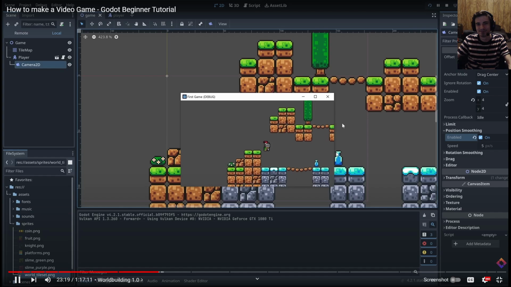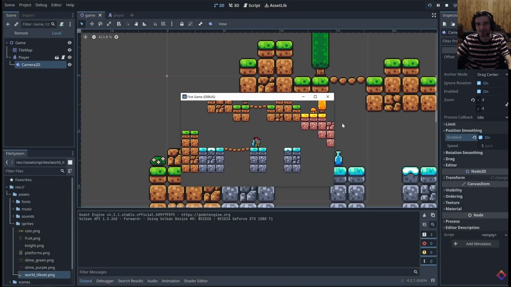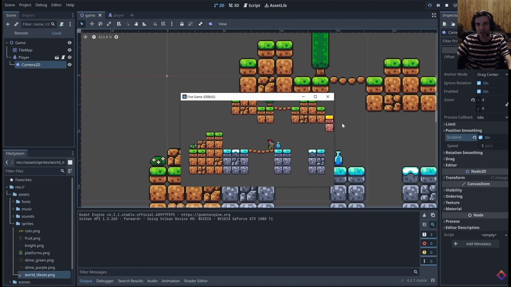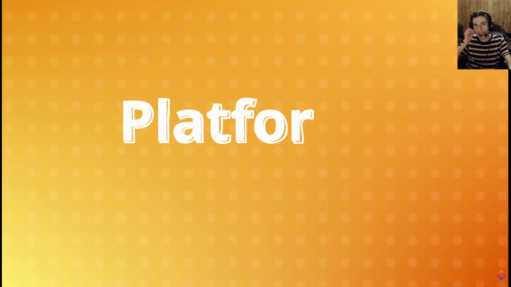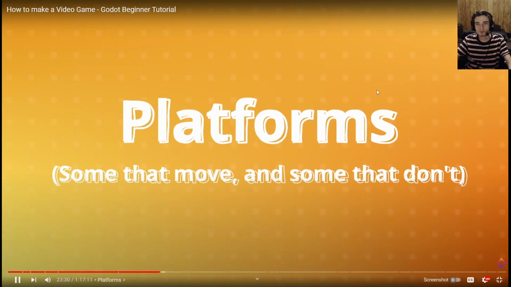Awesome. So now we have a first draft of our game world, but so far everything is stuck to the grid. Let's start adding some dynamic and moving elements, such as platforms. Platforms, some that move and some that don't.